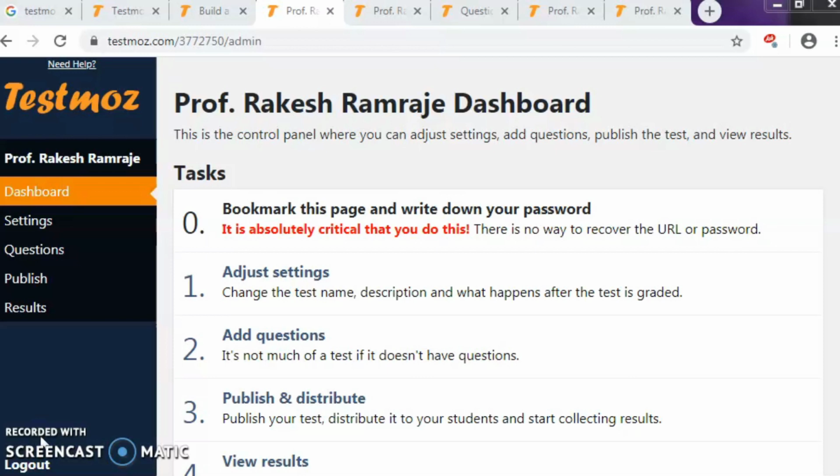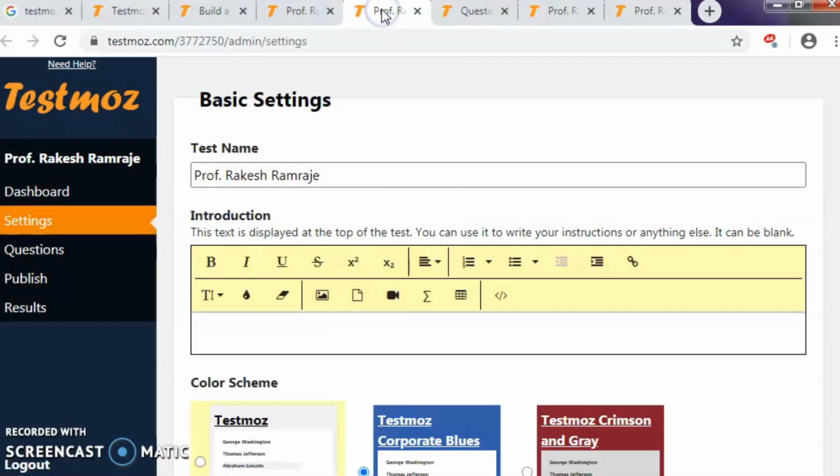After opening the TestMoz window, on the left hand side we can see there are 5 options: dashboard, settings, questions, publish and result. Out of that, we click on the settings option. And so the basic settings are open in front of you. Again the test name, whatever you have given in the previous window, the same name is present here also.